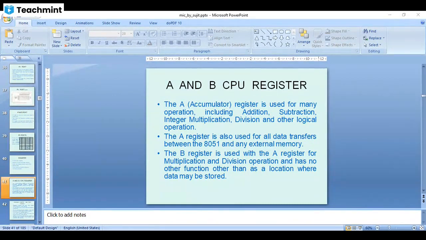And the A register is also used for all data transfer between the 8051 and any external memory. So another function of the A register is that it is used for data transfer between the microcontroller and external memory.